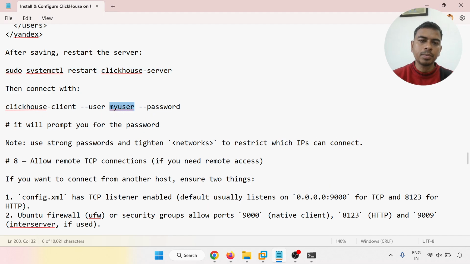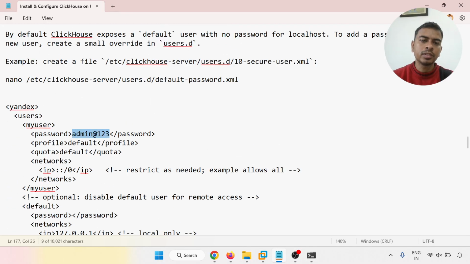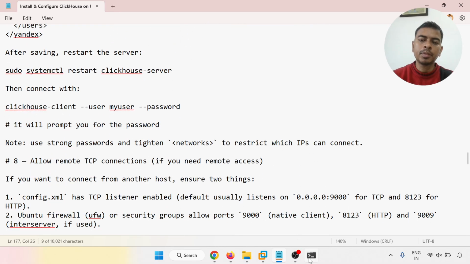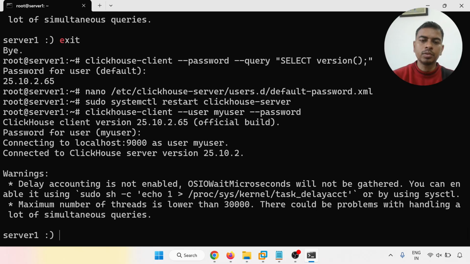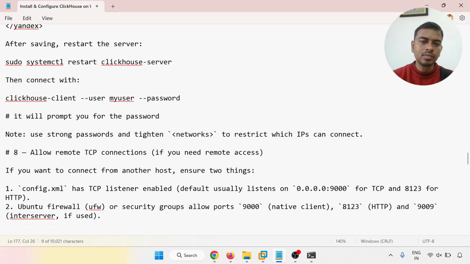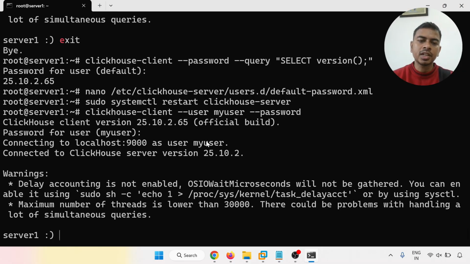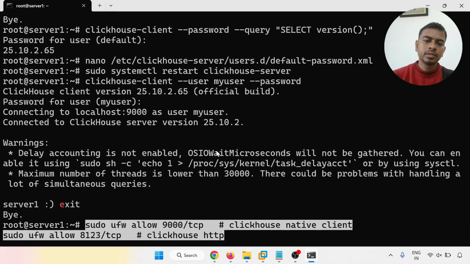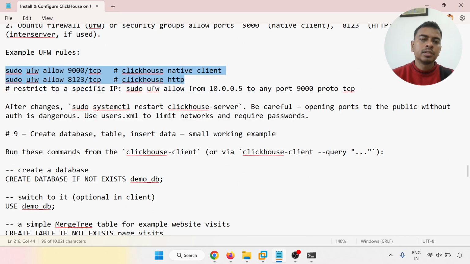Now I'm going to access with this new detail. So my user we have created, and we have the password admin@123. Here you can see, so this is the password. So we have given the password admin@123. So we have logged in. In this process we have logged in, and if the firewall is on, then you have to allow the firewall rules for accessing the data from outside. So done.